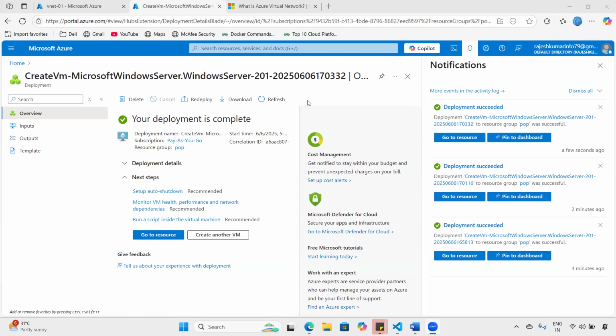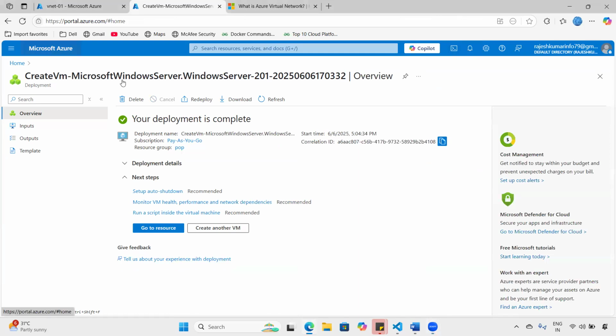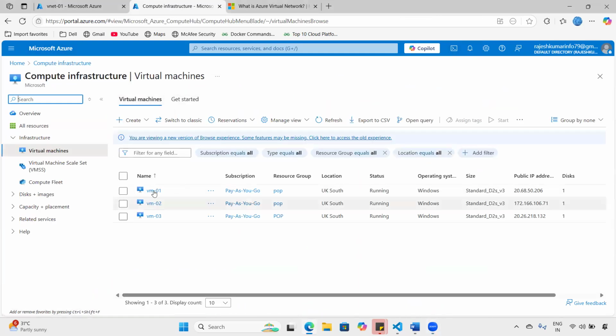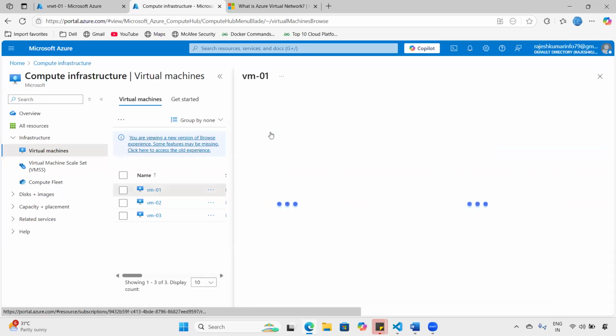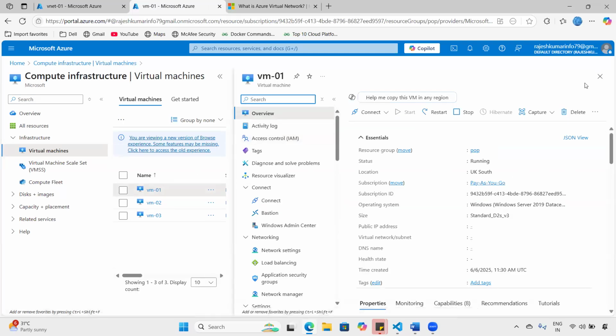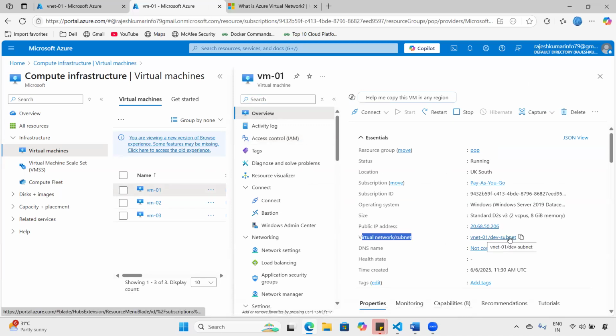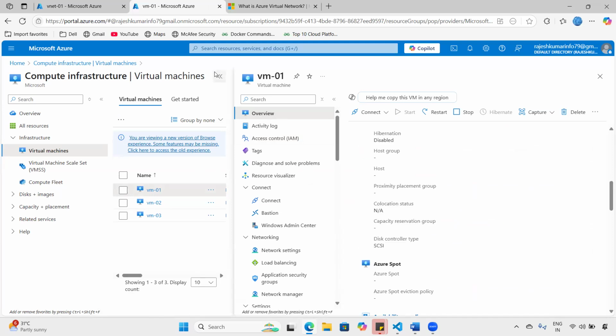So this deployment is also completed. Now we have three VMs ready. If you just go to the virtual machine, we can see we have three VMs. And if you open the VMs one by one, you can see where each is connected. So if you go to the overview, you can see this VM is connected with the VNet 01 and dev subnet. And if you scroll down, you will see there is a private IP as well.